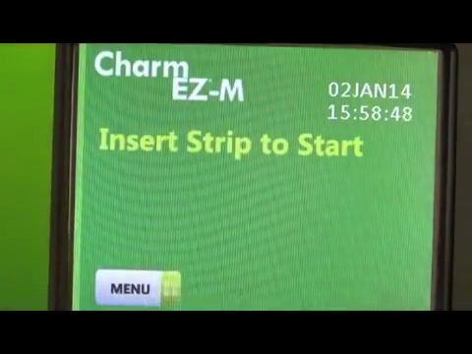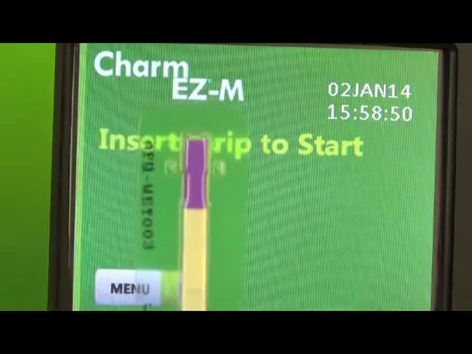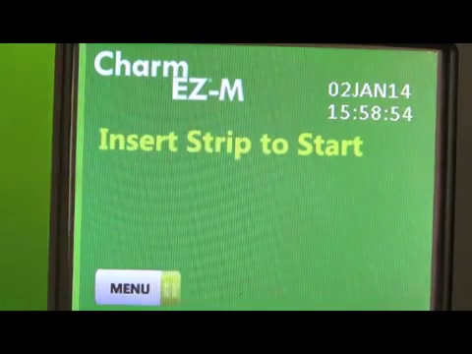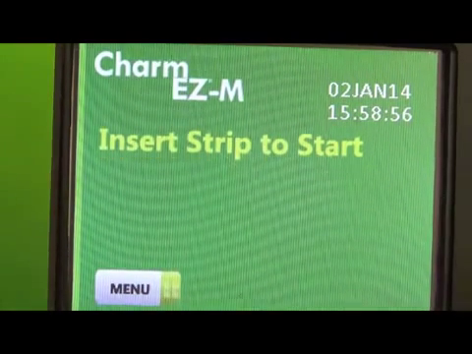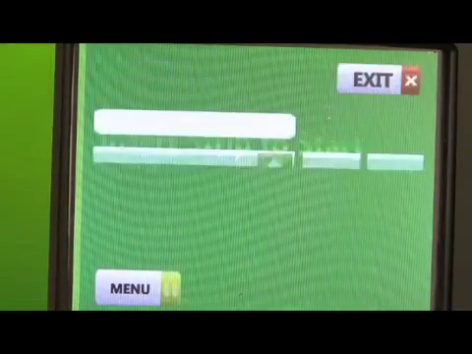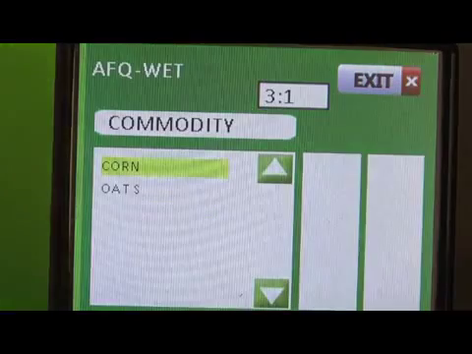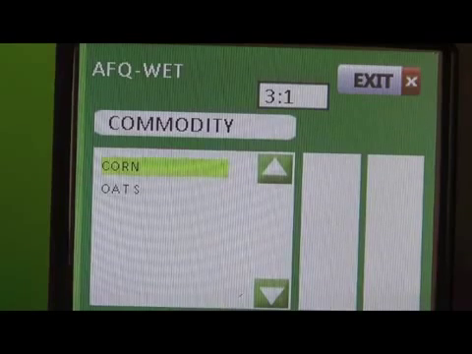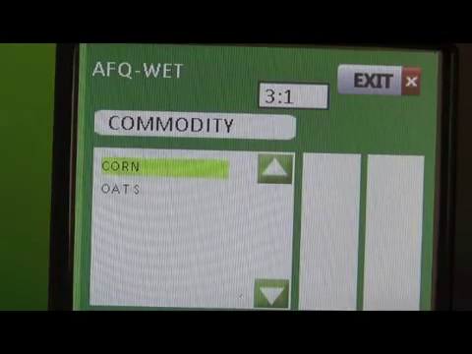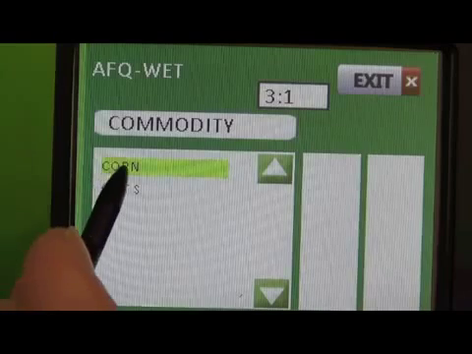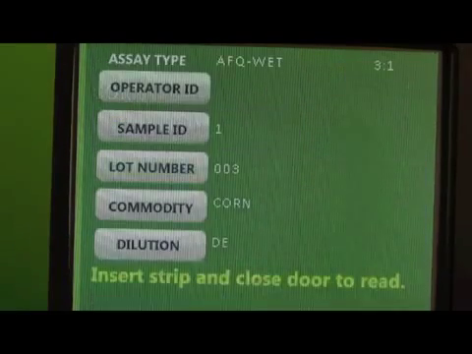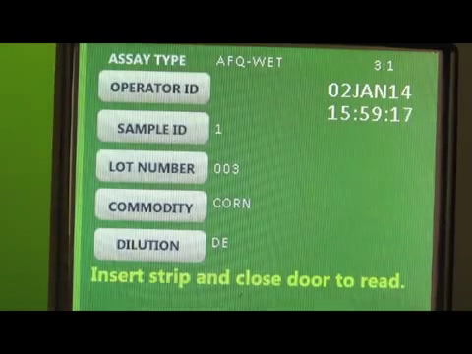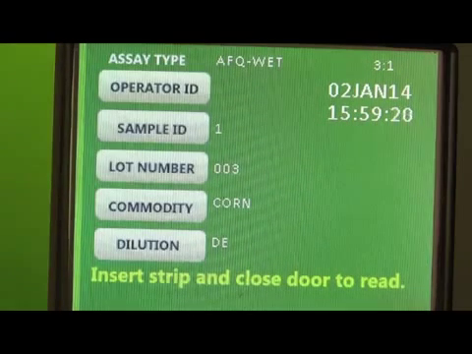In this case, if we take an aflatoxin wet strip and insert that into the reader, what will happen is it will prompt and will load the proper calibration values for that particular test. And it will ask us now, we'd selected corn and oats. It's going to ask us which actual commodity are we testing. We select corn. We're testing the first diluted extract. And at this screen now you can enter in your operator and sample information and run the test.